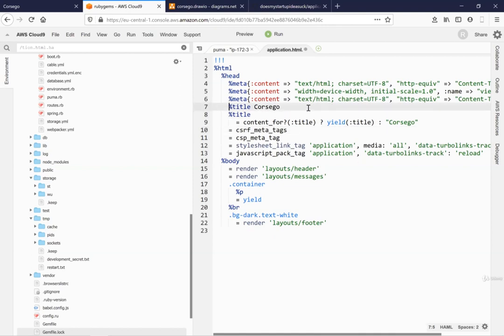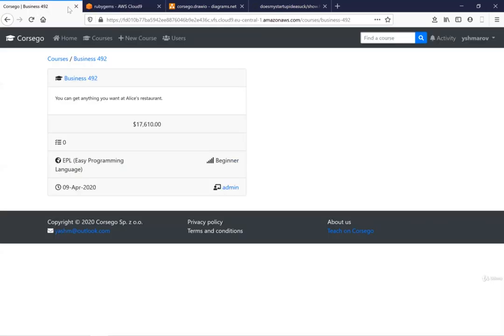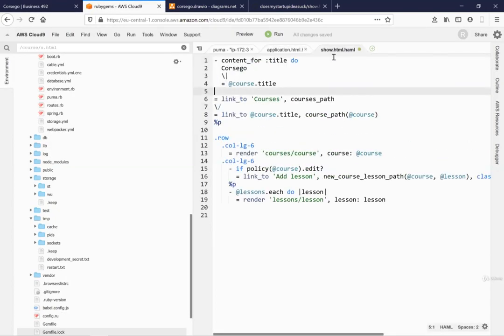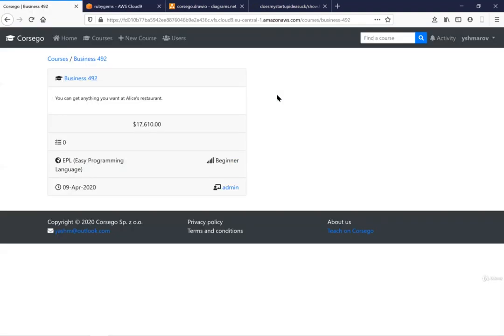Let's comment out the old title, and next we're going to our views that we want to have our tab name edited for. So we're going to, for example, course show, and here we're going to add this information. So here we have our name of the app or anything we want, and later we can have any dynamic kind of content for this title. So, for example, we are taking the course title. Let's refresh, and here we see courses business 492.